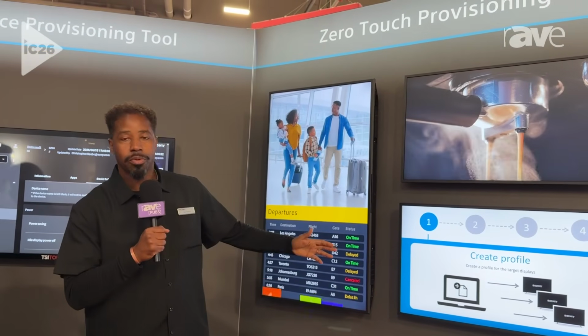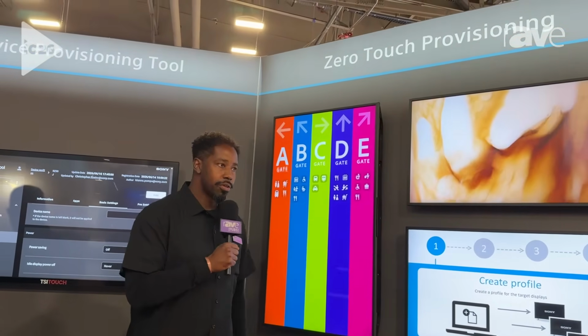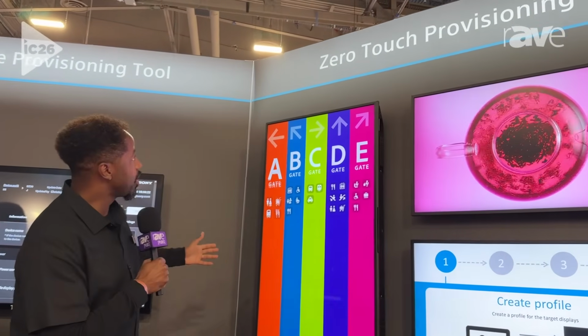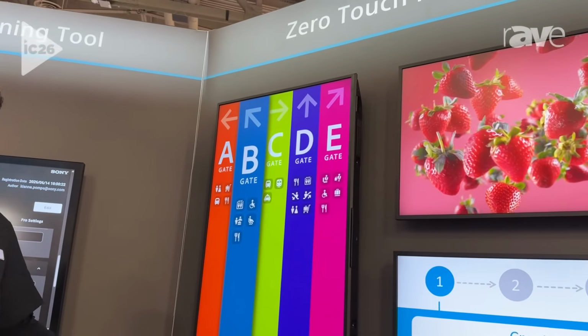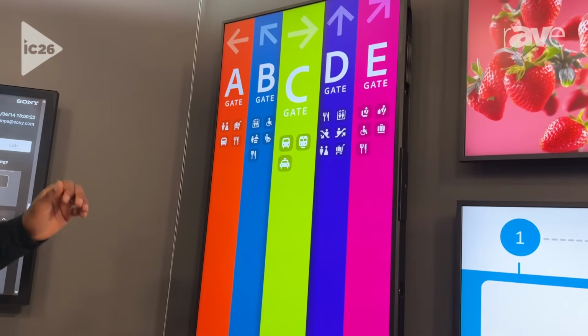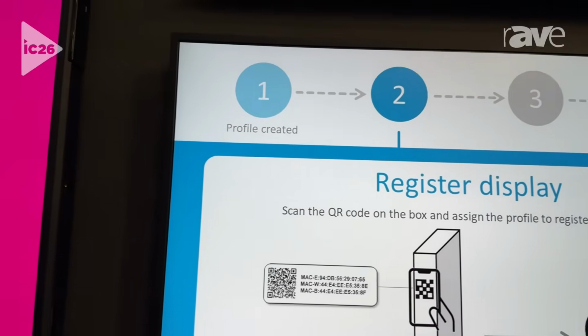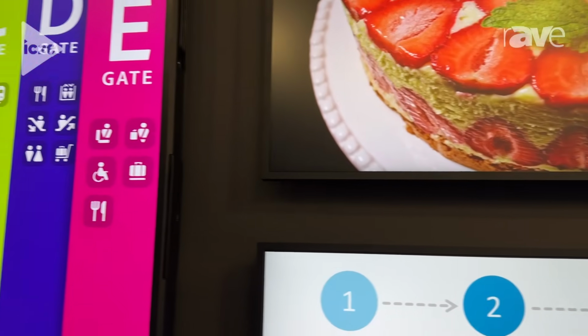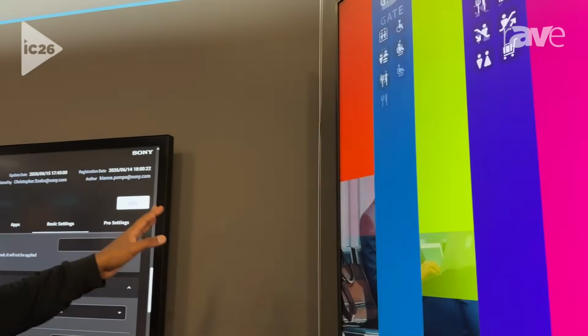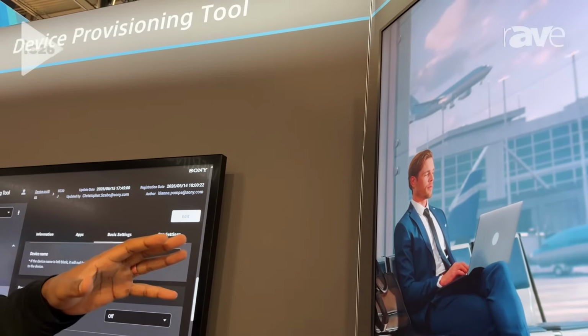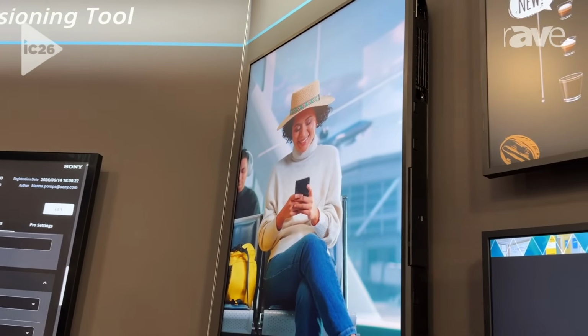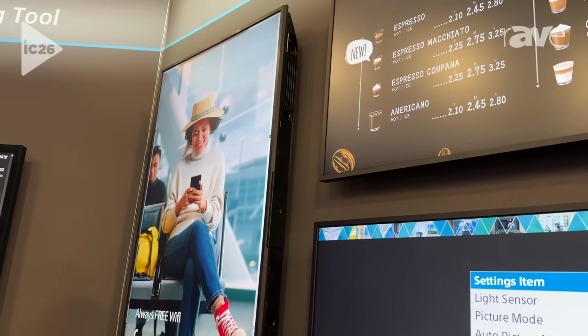I am the Senior Support Sales Engineer for Sony Electronics, and today we're going to be talking about the zero-touch provisioning process. So to start, we would build a profile utilizing our device provisioning tool. We'd make our customizations for what display features we'd like our displays to have.